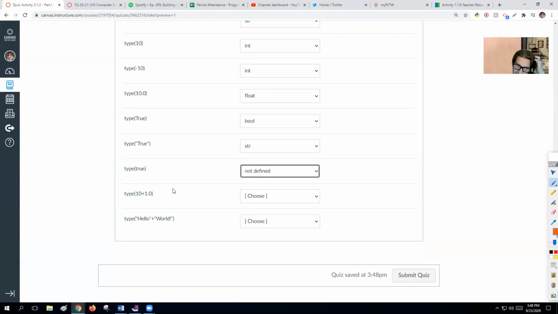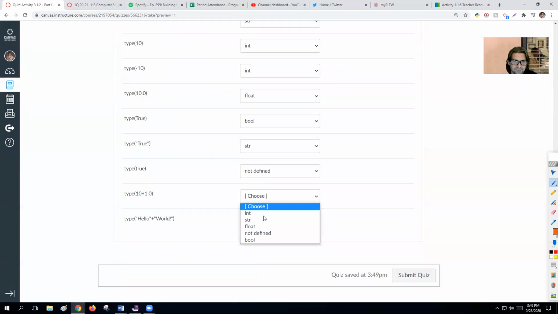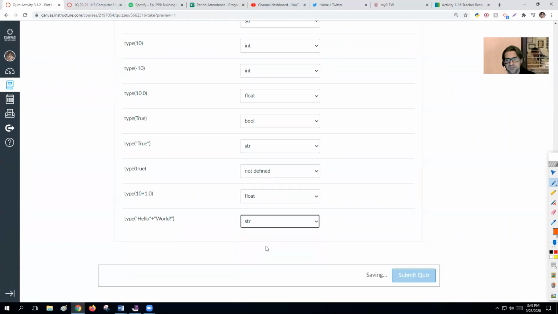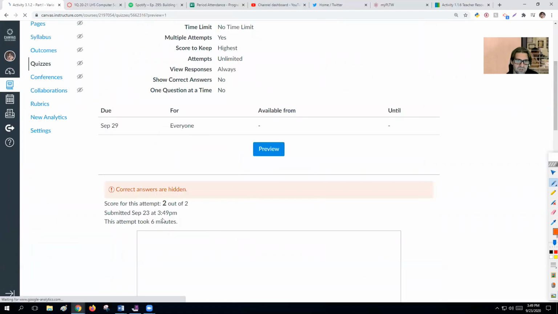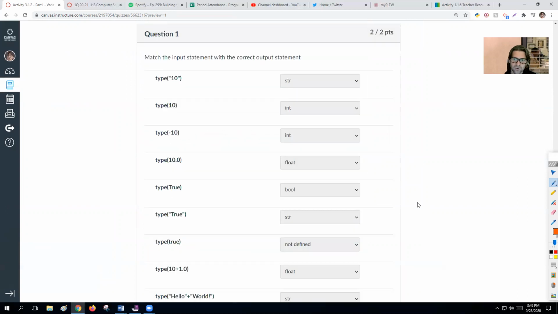All right, what about 10 plus 1.0? Ooh, good question. Well, I know 10 plus 1 is 11. 10 plus 1.0, is that 11 or is that 11.0? And it tells us it's a float, so that must mean it's 11.0 as a decimal. And then we've got type hello plus world. Both of those are strings. Put them together, we still have a string. So you can submit the quiz, see how well we did. 2 out of 2.